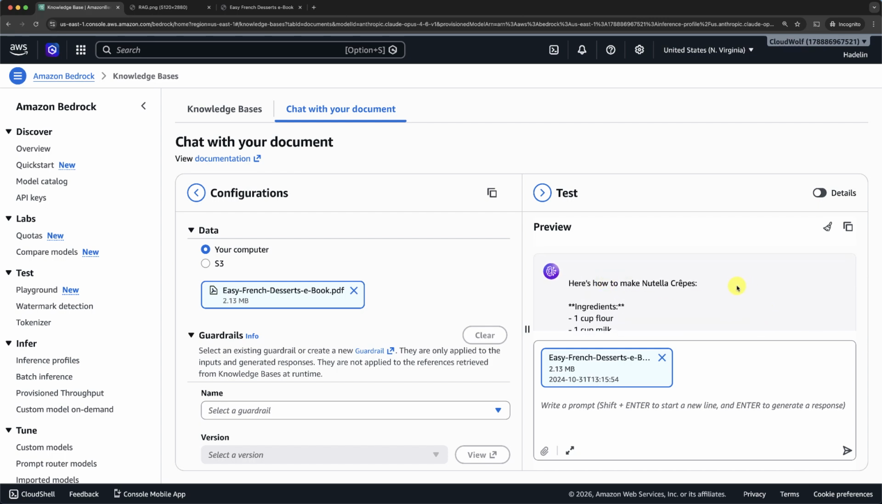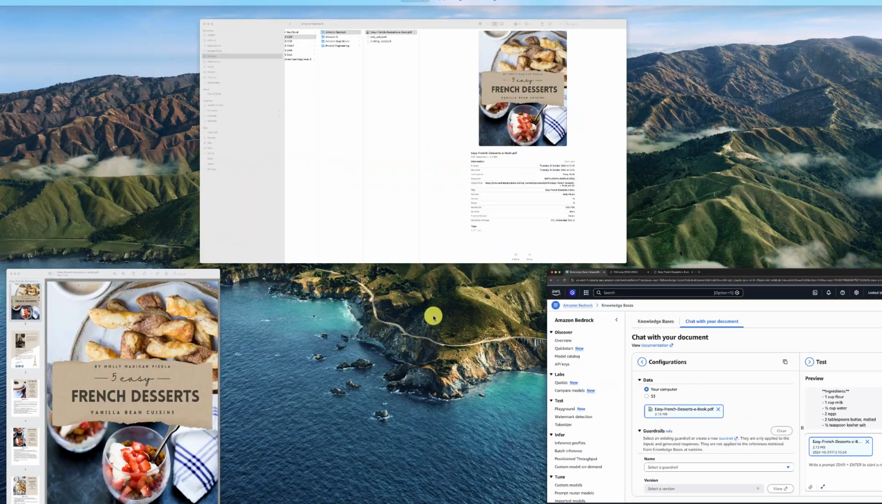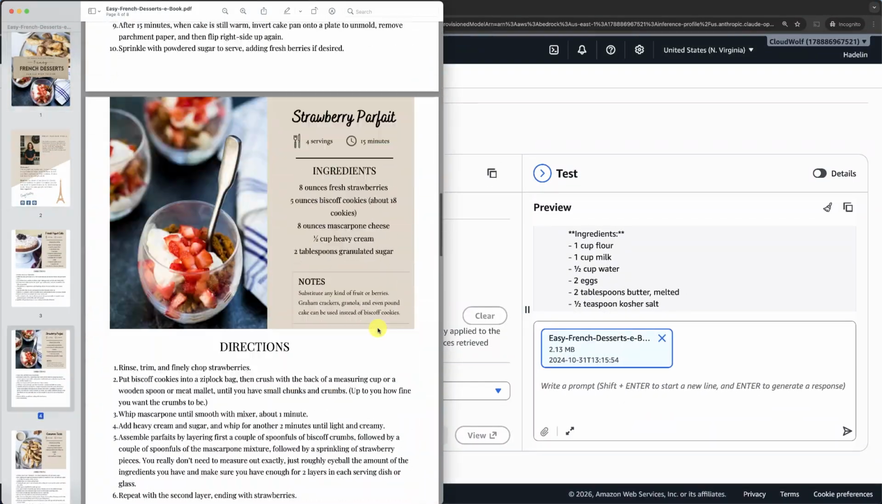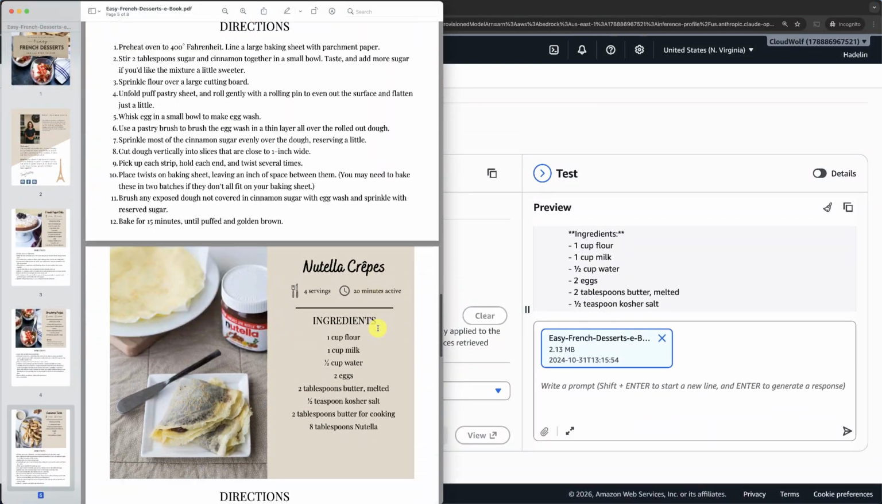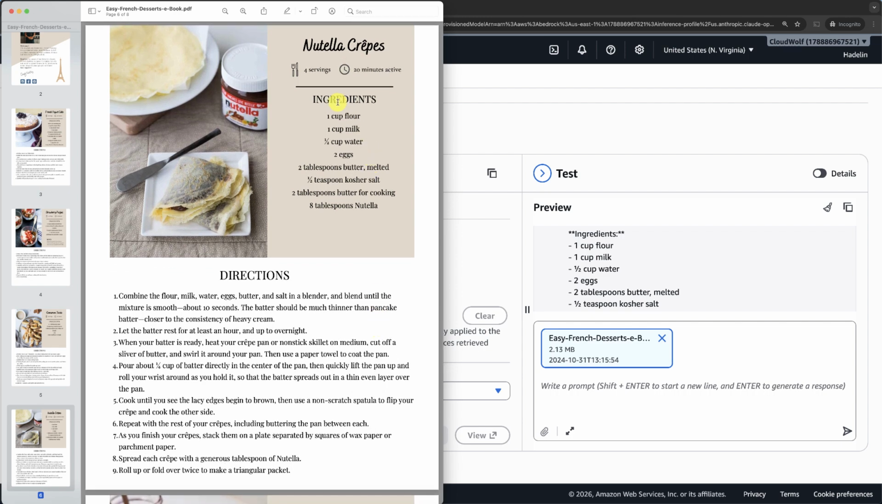Here's how to make Nutella crepes. Ingredients: 1 cup flour, 1 cup milk, half cup water. Let's see if it's the same thing as in the PDF. It should be exactly the same, of course. Nutella crepes, here we go. 1 cup flour, 1 cup milk, half cup water, 2 eggs, 2 tablespoons butter, melted, and a half teaspoon kosher salt. Exactly the same as what we have here.